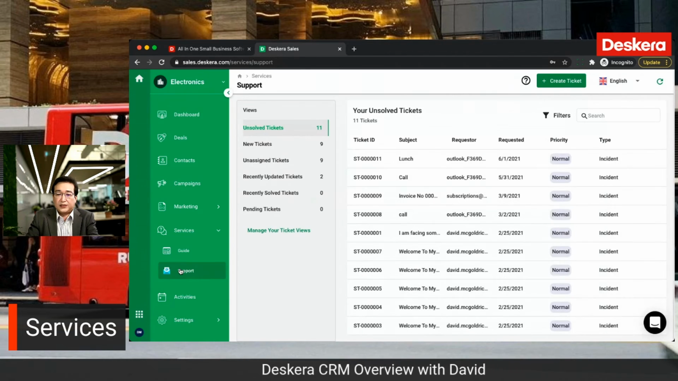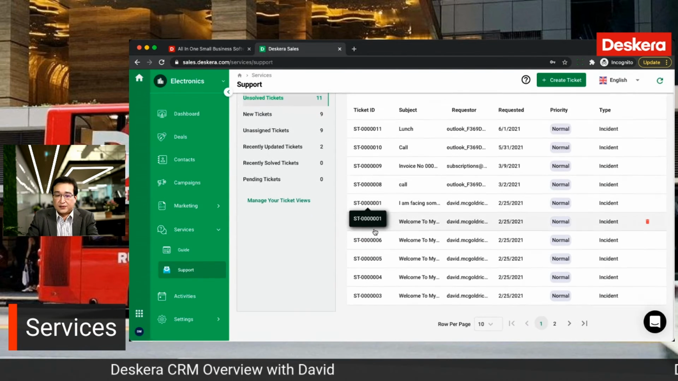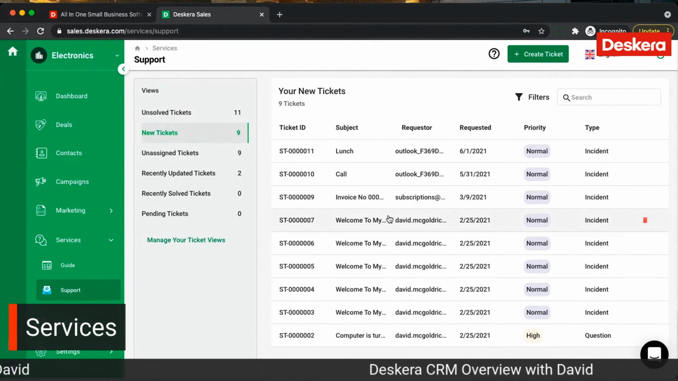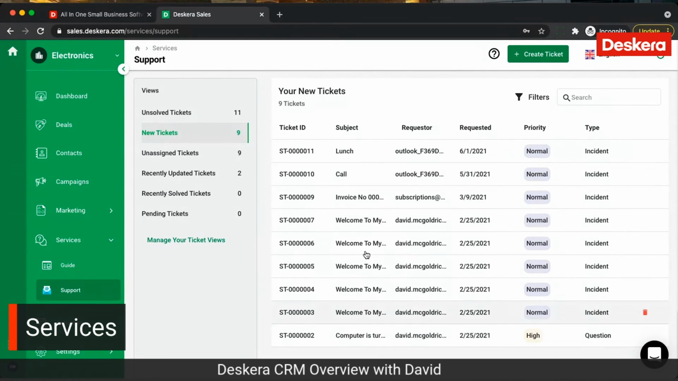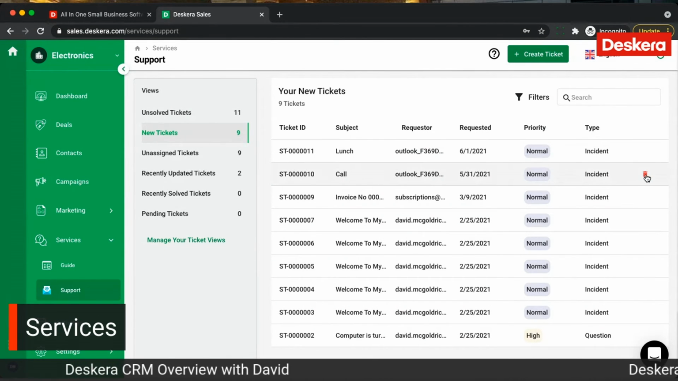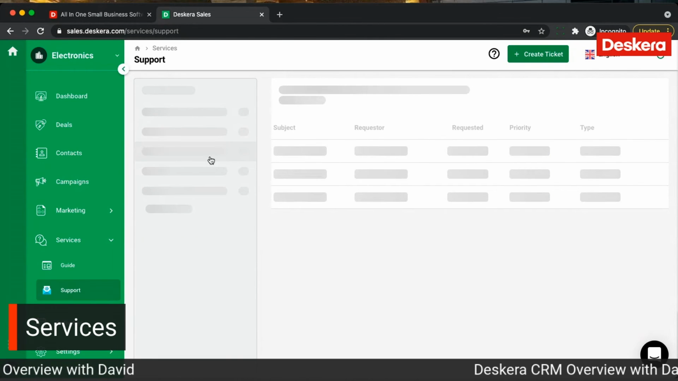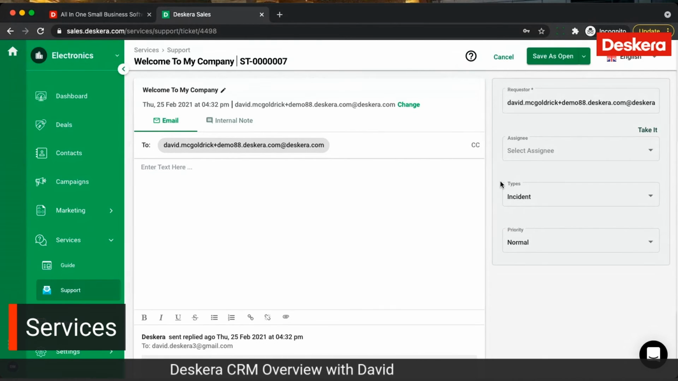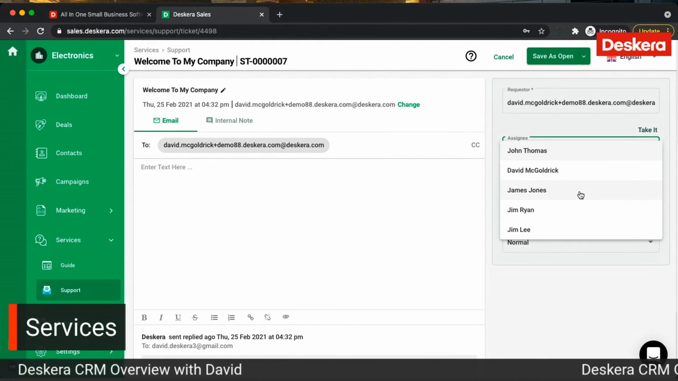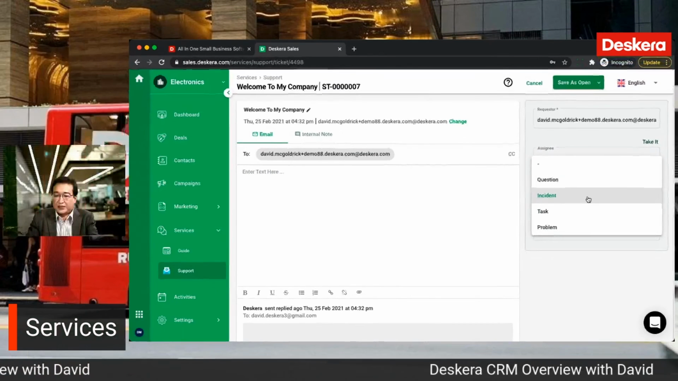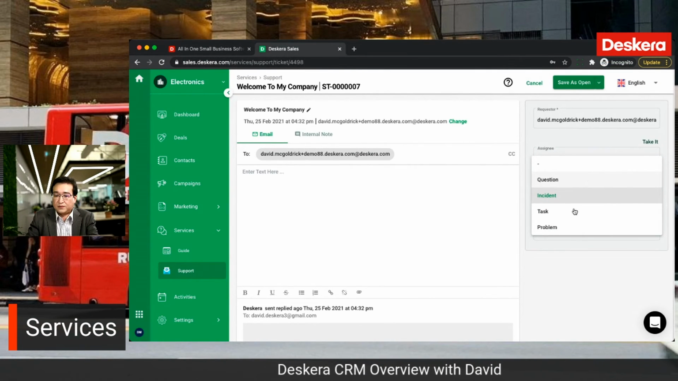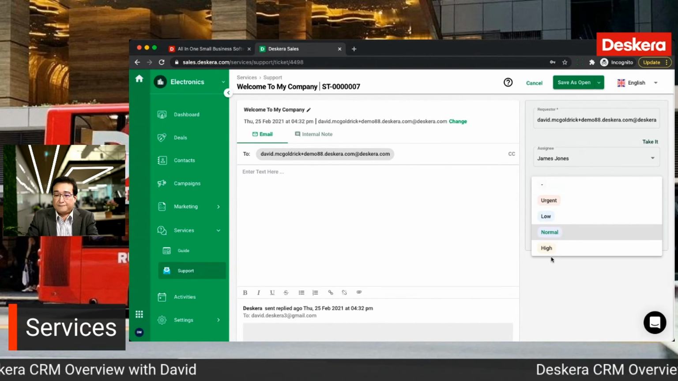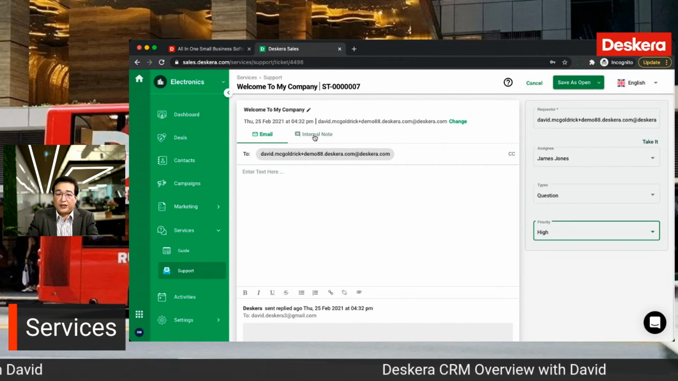Next, let's go to support. Inside here, I can see all my support tickets. And all of them are unsolved. I can see my new tickets here. Welcome to my company. And if they're junk, I can click the delete button here. I can see my unassigned tickets. I can drill in. I can then assign someone to it. For example, James Jones. Is it an incident, question, task, or problem? And what's the priority? Urgent, low, normal, or high? I can put any internal notes here.